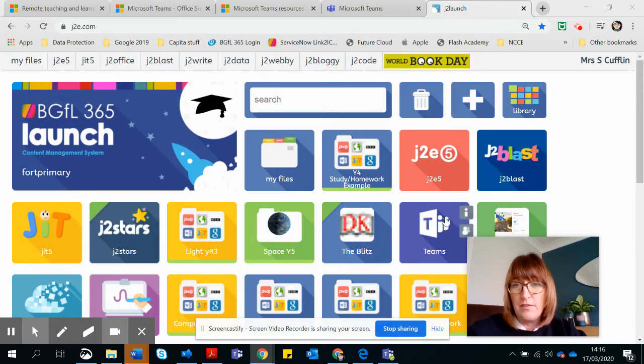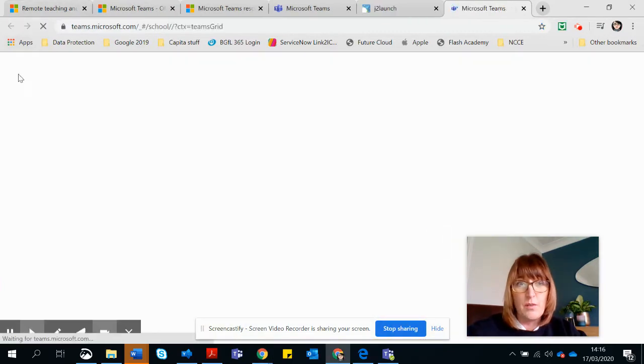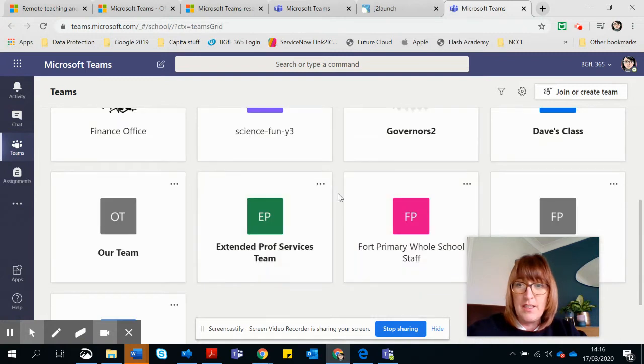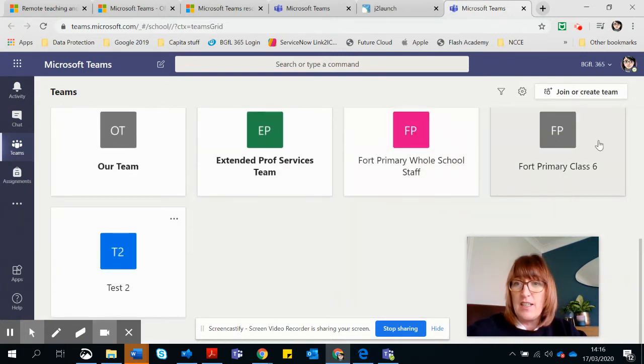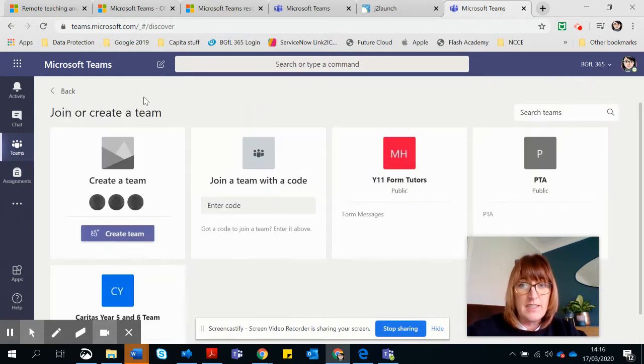If you've got vanilla Office 365, you would just go to the waffle in the top left hand corner in any Microsoft app, okay? So I'm now in my Microsoft Teams area, and you can see I've created a class team. I'll show you how to do that. We go to create a team.